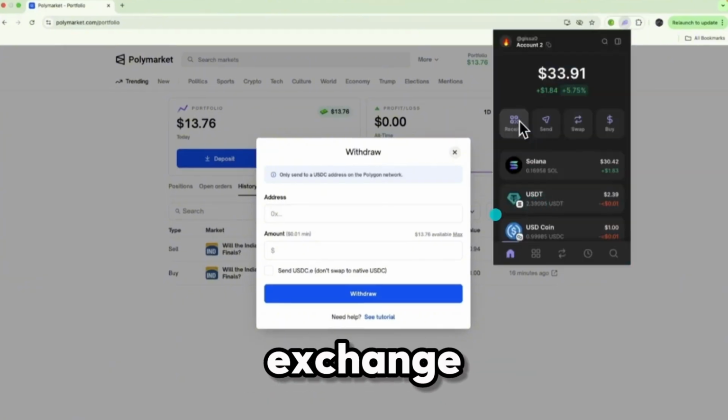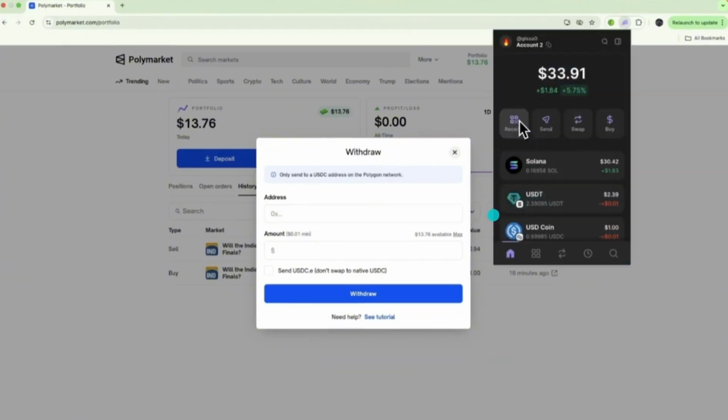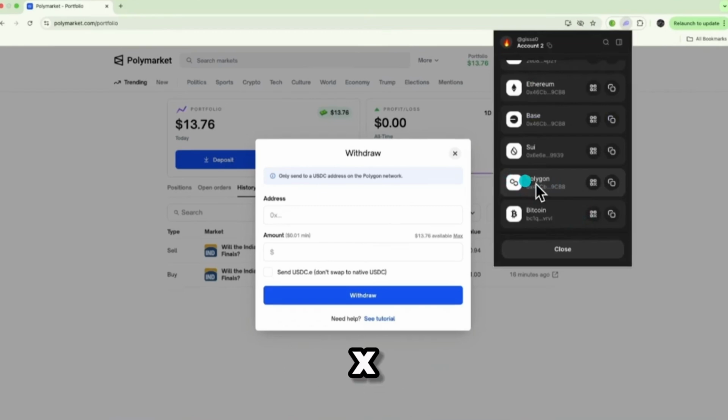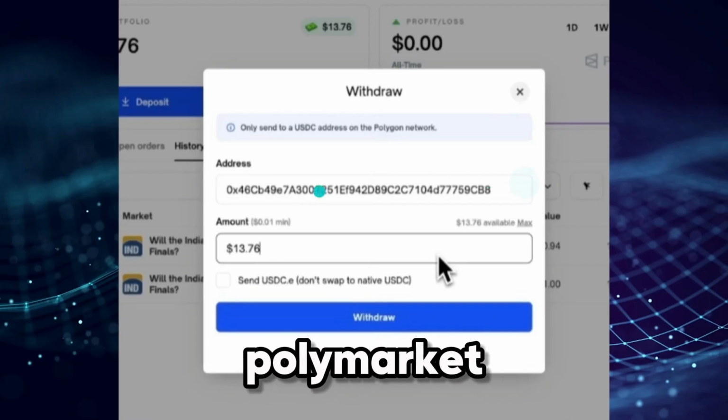Open the wallet or exchange you want to send it to, then find receive/deposit USDC and select Polygon network. Copy your Polygon address, it should start with 0x, then paste it back into Polymarket.